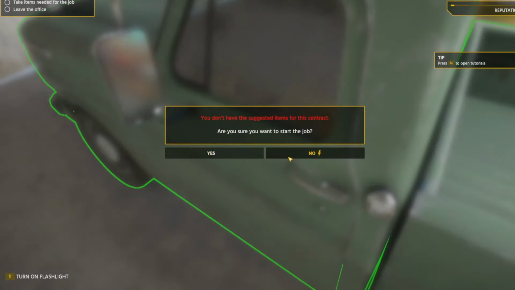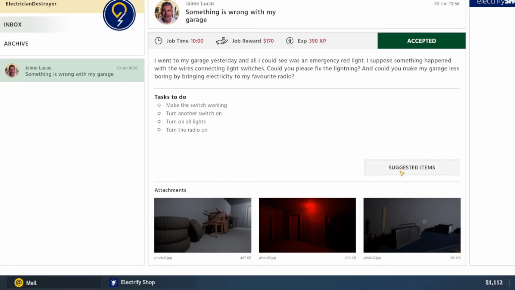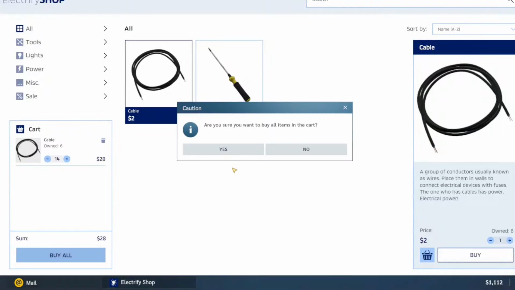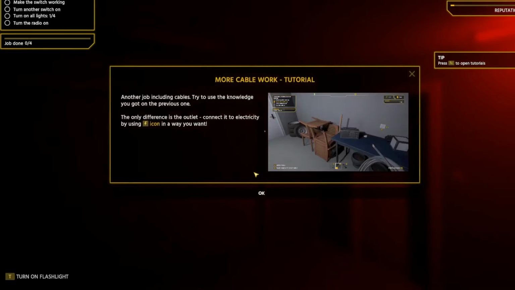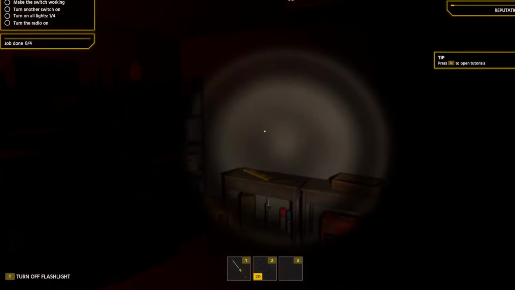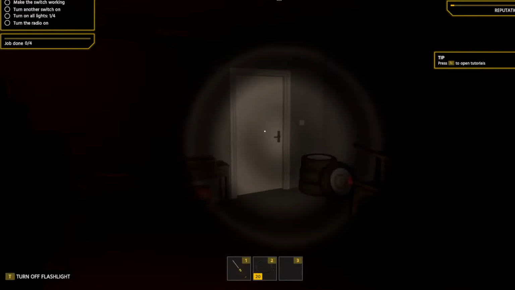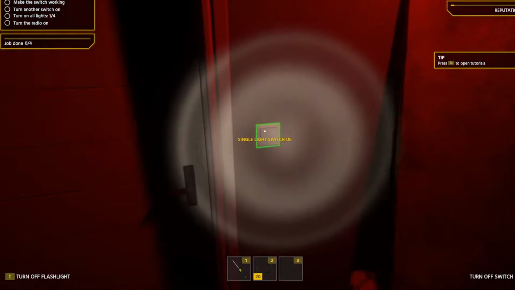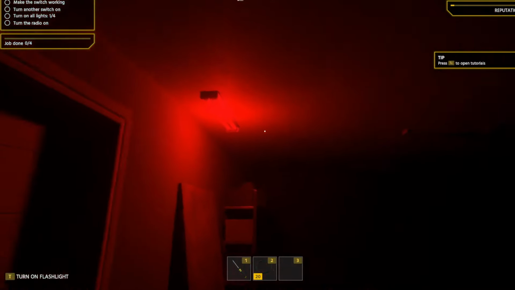I have some wires. Perfect. Okay, let's head. Don't have suggested items. Okay, now let's go to the job. Yet another job, including tape cables. Oh, this is scary. Make sure the light switch is working. Okay. Turn on all the lights.